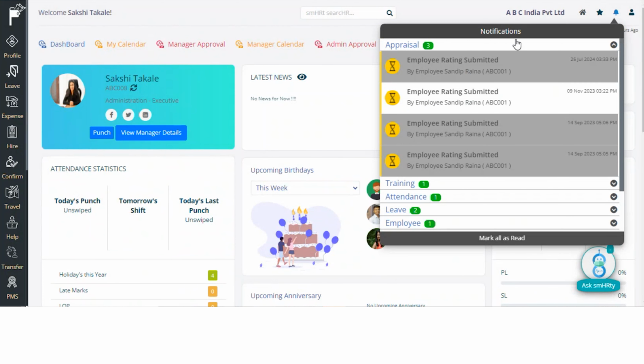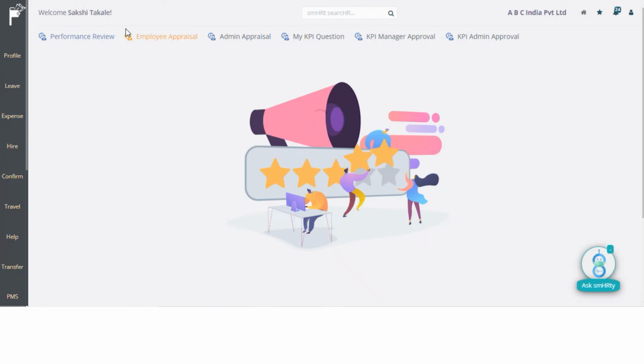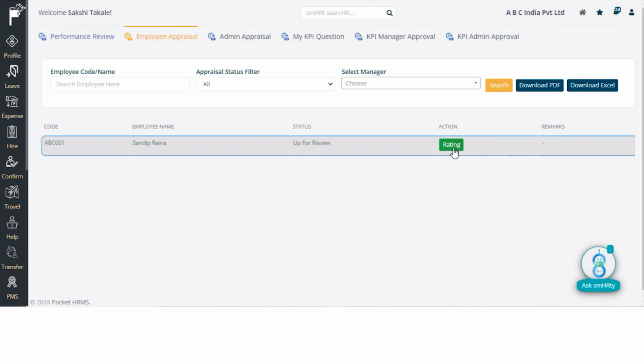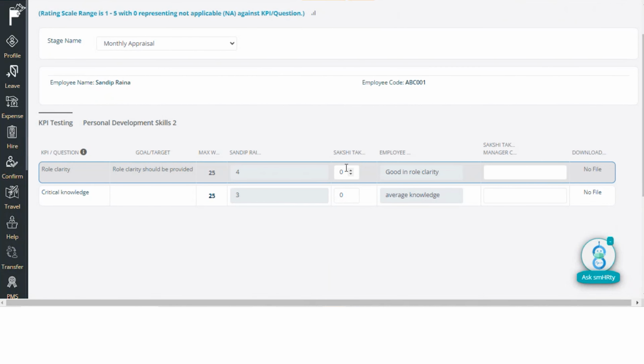Switching over to the Manager's portal, we need to click on the Notifications icon and click on the Employee Rating Submitted notification. We can also navigate to this page by clicking on the PMS menu, selecting the Request option, and choosing the Employee Appraisal tab.